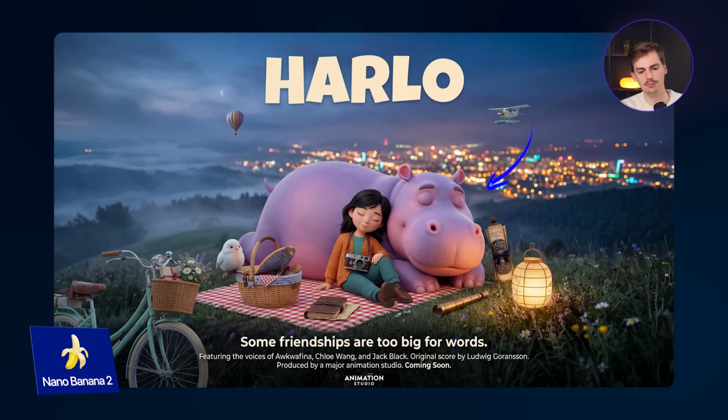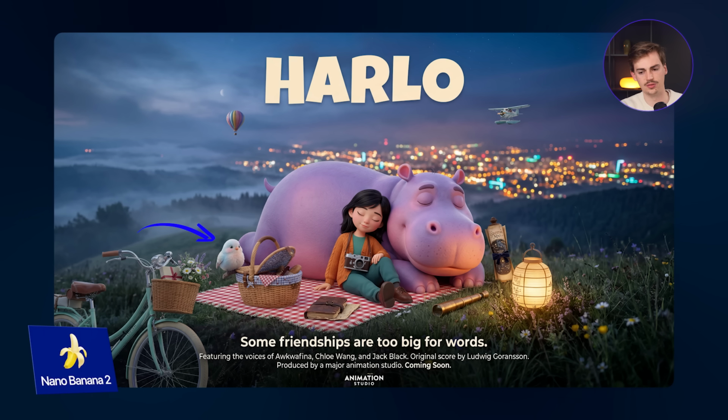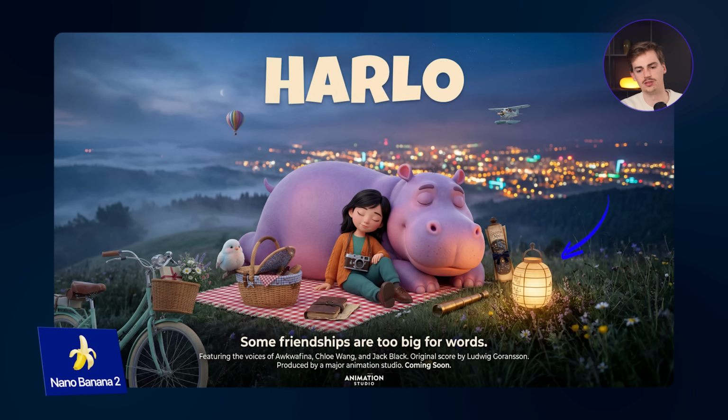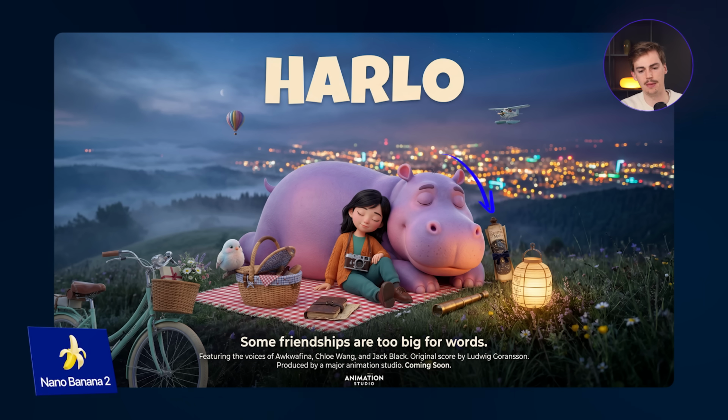We got the hippo, we've got the girl, we've got the little bird that is sitting on this picnic basket, then we got the bicycle in there, we got the plane in there, we got the lamp, we got the lantern, we got the map, and we even got the telescope thing. So this could be a great movie poster, like I would watch this movie.